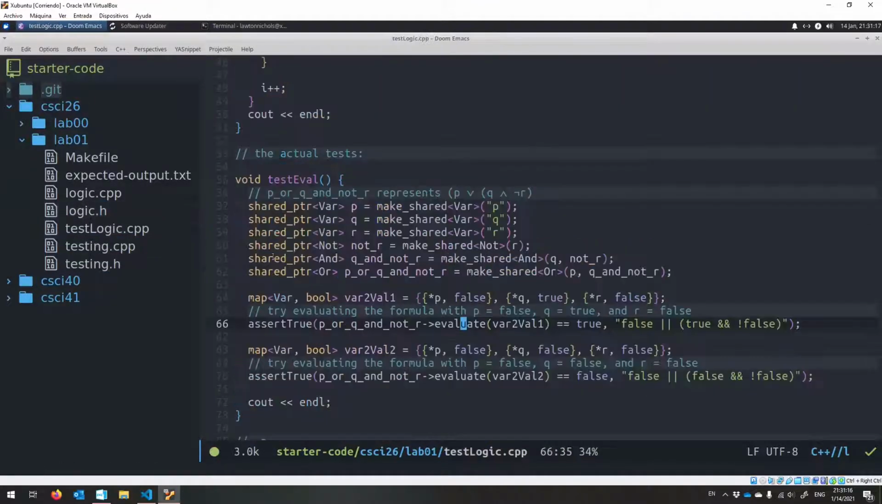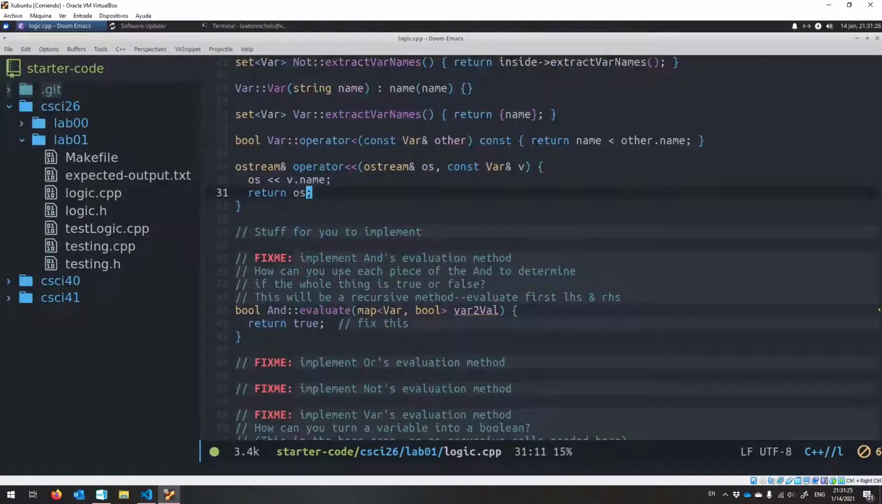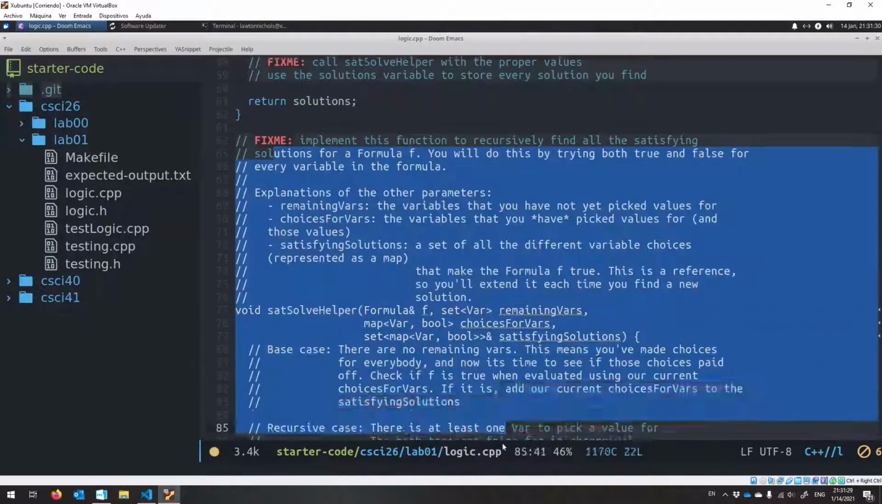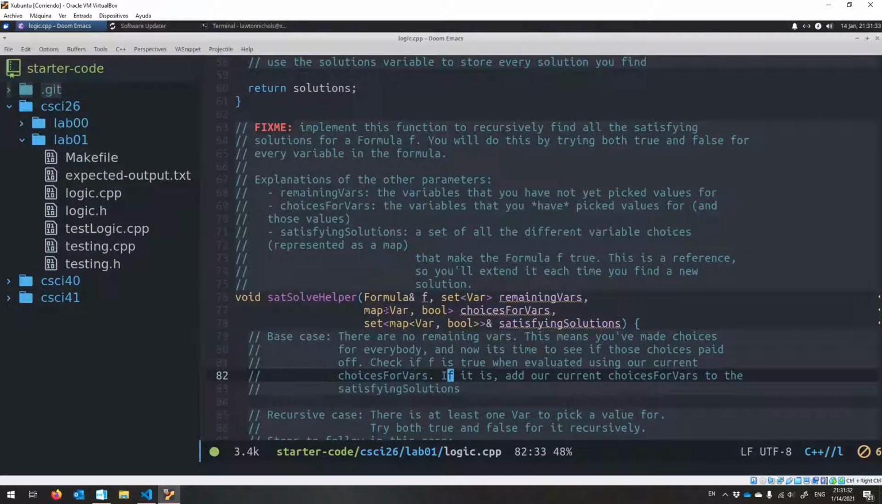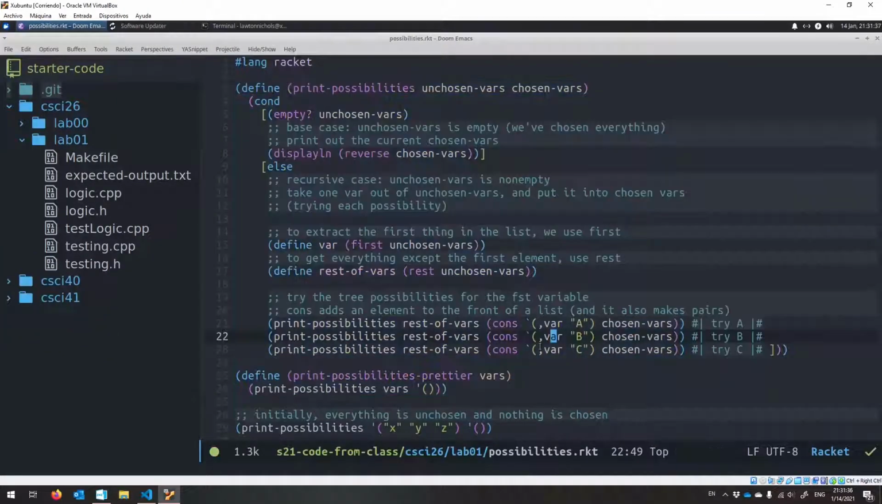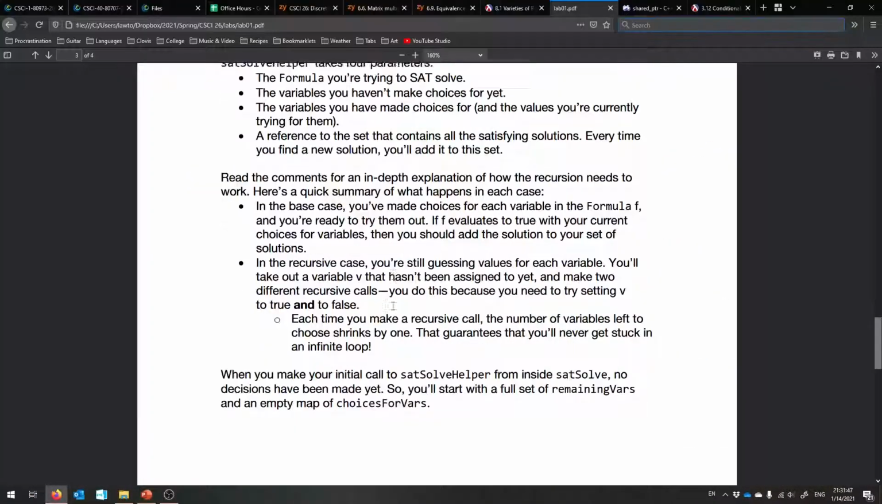Okay, so I think that's all I want to tell you. Please yell at me if you have questions. That is your lab. So you're going to be doing two things. You will implement only stuff in logic.cpp. You're going to implement the evaluation methods for formulas, and you're going to implement the sat solving stuff for formulas. Okay, so essentially you're going to translate this code into C++. So give it a try. Yell at me if you have any questions. This is a 2-week lab, so you have a lot of time to do it.